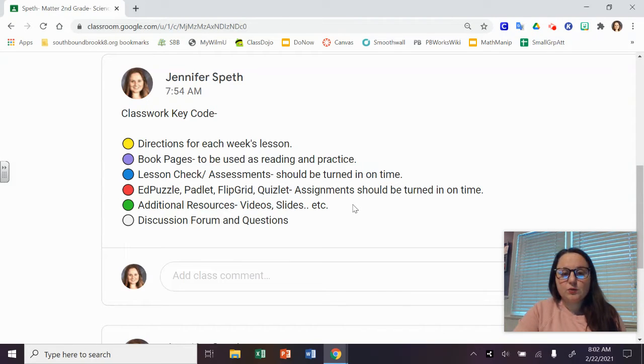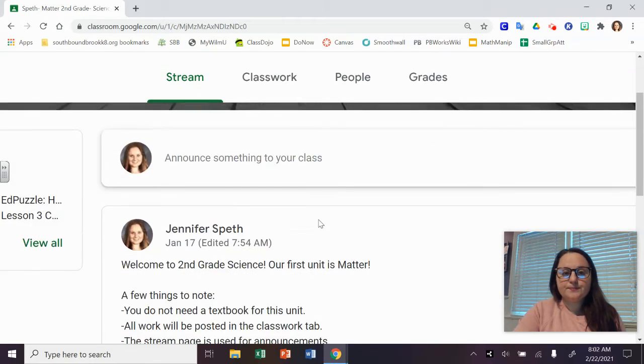Green are my additional resources, just videos that I've posted or Google Slides that I've posted, things for them to use kind of as they wish. And then my white dot is discussion forums and questions.